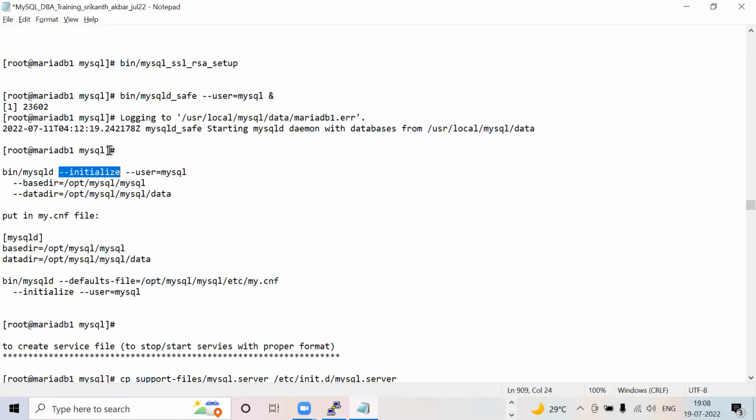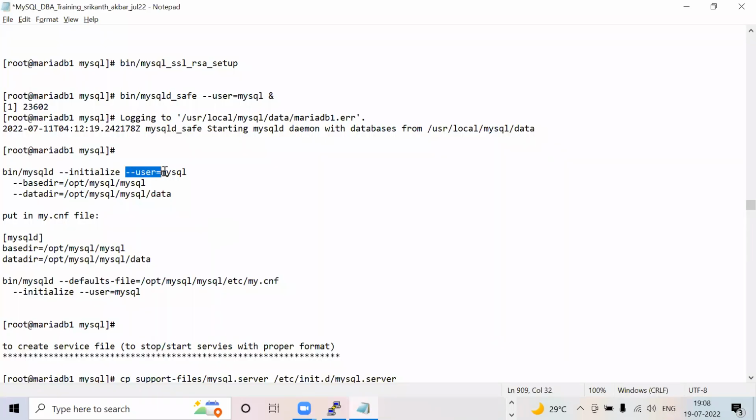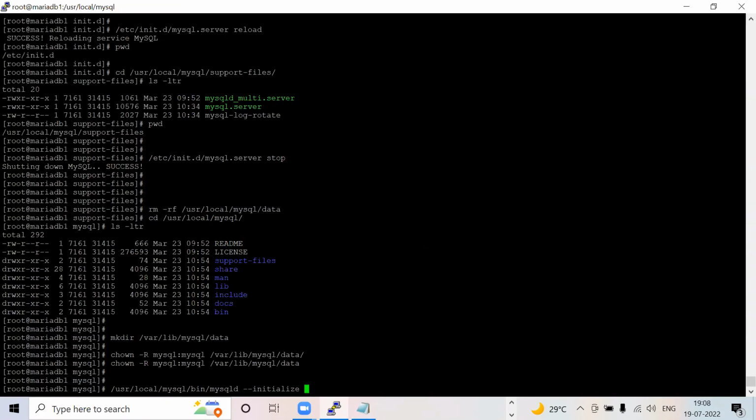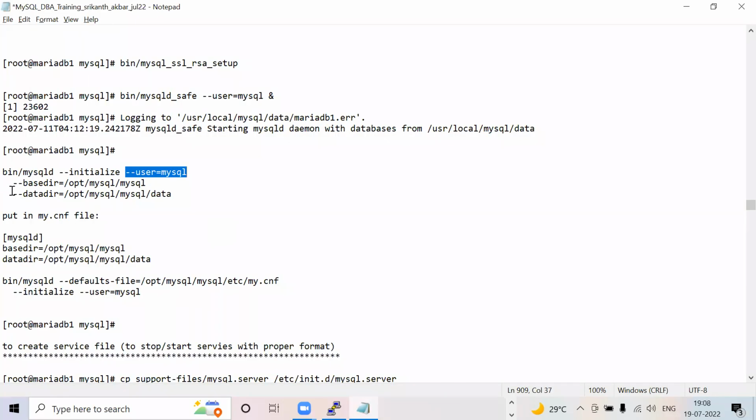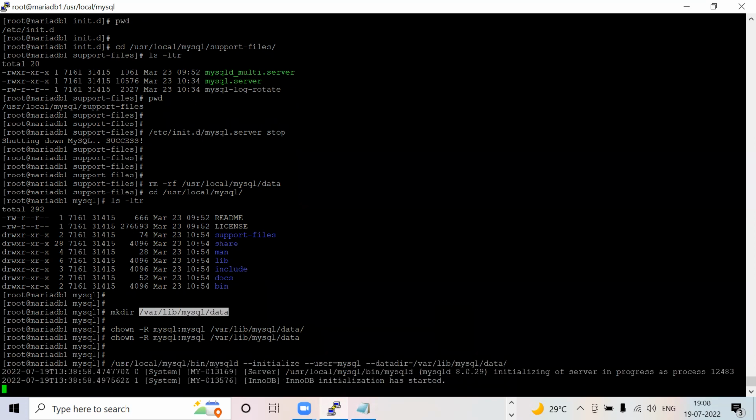--initialize. I want to use --user=mysql, so everything is owned by the mysql user. For my data directory, --datadir equal to whatever you give. In our case, I will give /var/lib/mysql as the data directory. As for the base directory, I already have my original one; I don't want to give a separate one. I will run the initialization command.